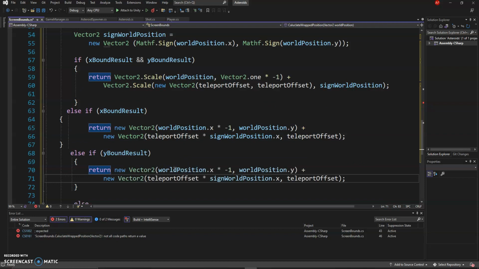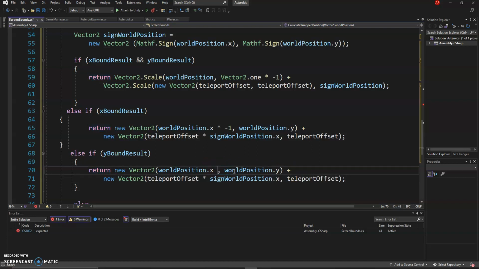I think I might just give you this code here because it is a bit of a wild one. So this one's x and then y, so that stays the same, except we're now changing the sign of the y. So get rid of that times -1. And then I think we just have to swap these around here. So teleport offset, so I'll do that. Just get rid of this here. And then sine. So teleport offset again, times sine world position dot y.